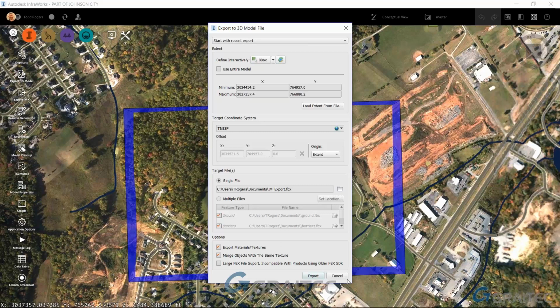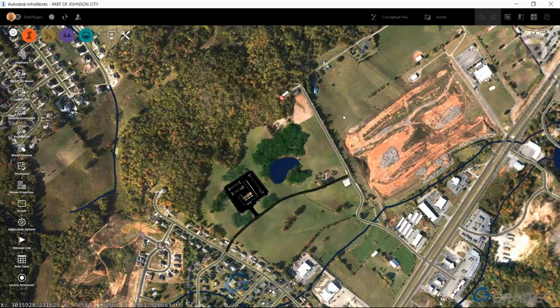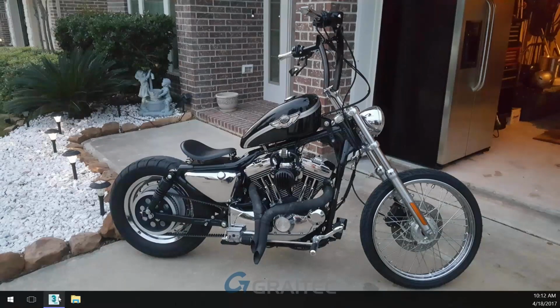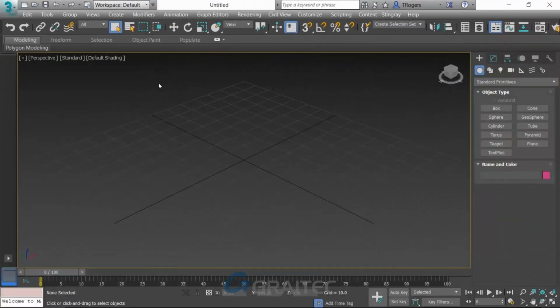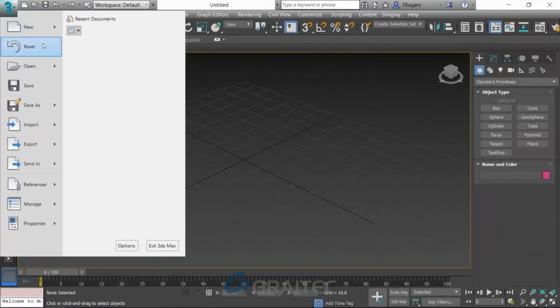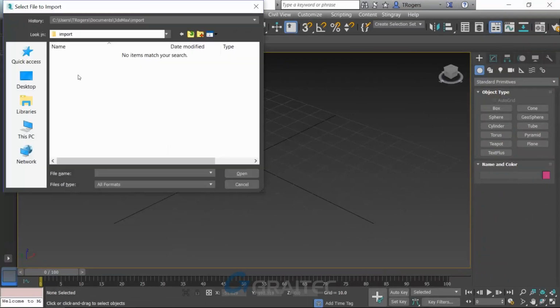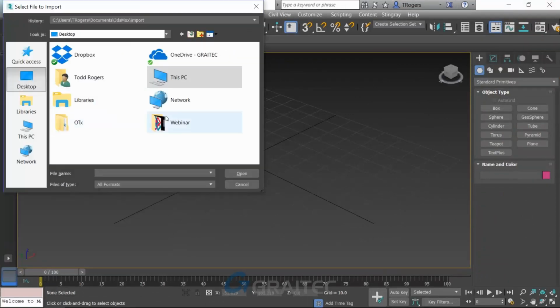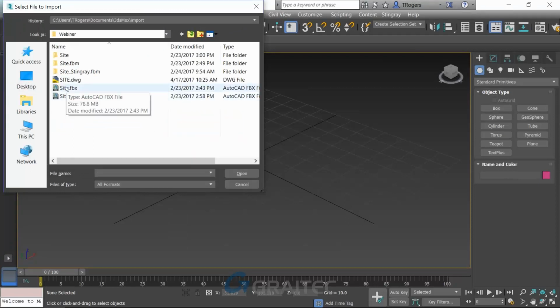Okay, so I've already got this exported out. Once it's exported out, you're going to open up 3ds Max. From Max, you'll go to Import. So we'll go grab that. That is this one.